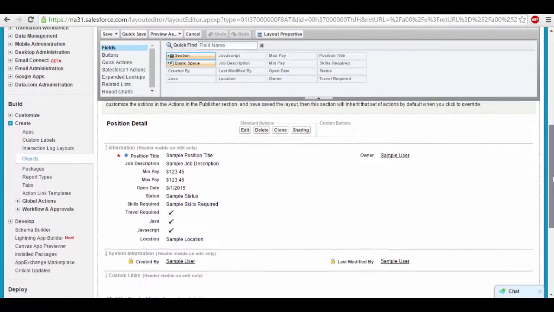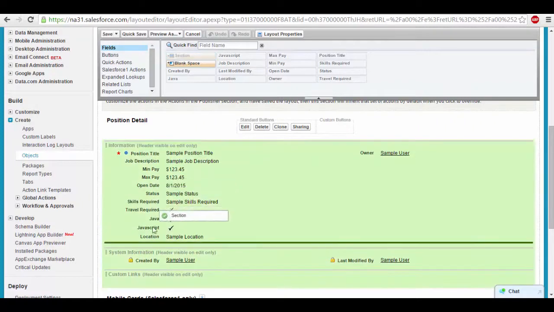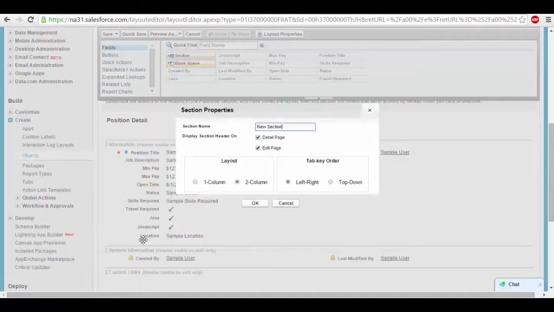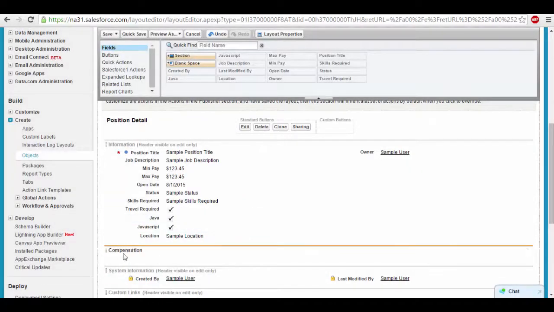Now what I wanted to do is add a new section here and name it Compensation. So I'll go ahead and add this new section. When you see this green arrow, it means you can drop the section here. So you drop it, and then you can name the section Compensation. And then I wanted 2 columns or 1 column. So you can make it 2 columns and click OK. So now it has created a Compensation section for you, and now you can drag the fields to these sections.